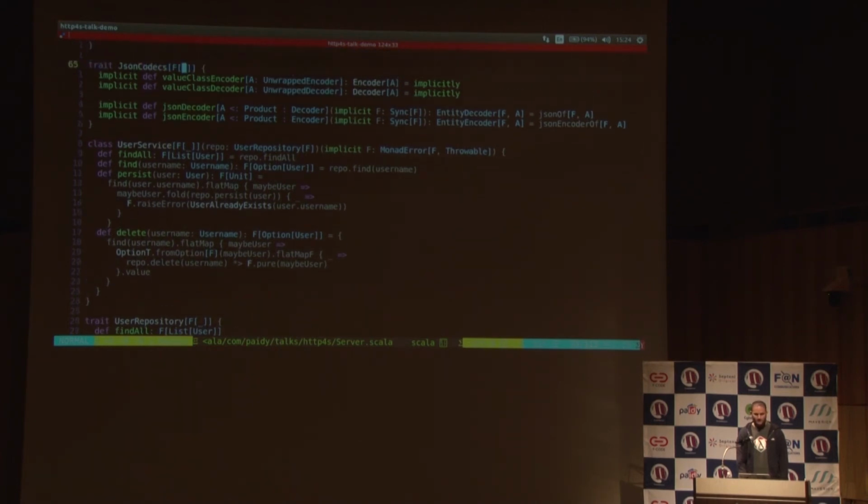Here we see again that this trait is JSON codecs, defining the decoders and encoders as implicit. I have an extra 2 lines here just to make it work with value classes. But normally, if you don't use value classes, all you need is just this one, and you don't need this product here. It's kind of a workaround, to be honest.